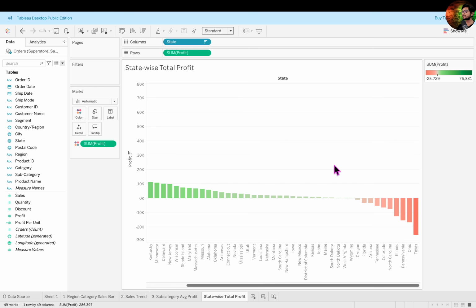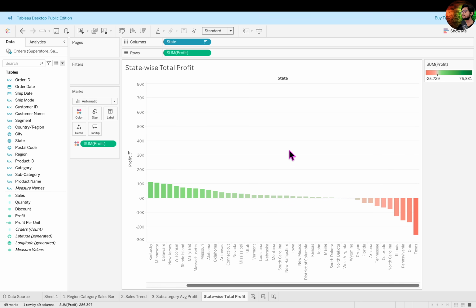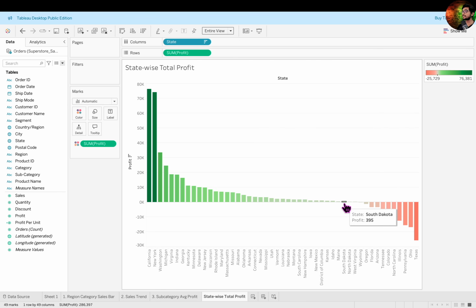Also notice this visualization is consuming a lot of horizontal space, requiring us to scroll right to see all the states and the total profit value. To fix this and make the entire chart fit within the visible area, go to this fit drop-down in the toolbar and change it from standard to entire view. This ensures the full plot is scaled to fit the screen without the need to scroll.